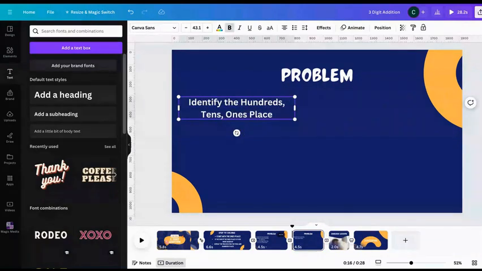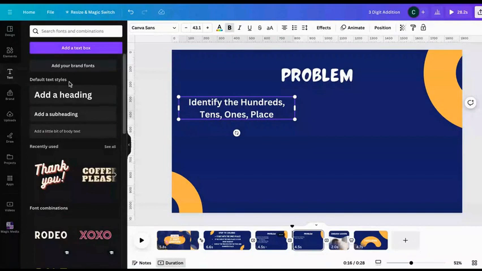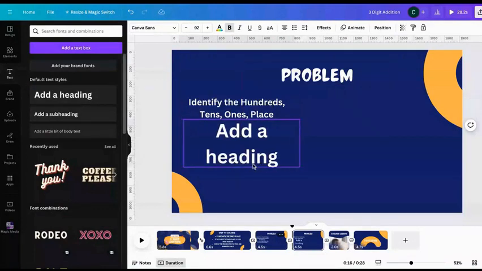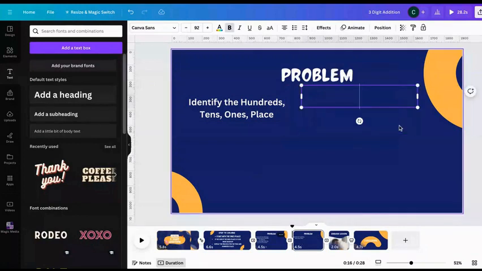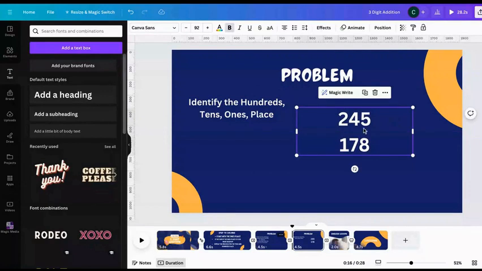We want to identify the hundreds, tens, and ones place. So we're going to stay on text, and we'll add a heading. And now we're going to type in our problem. 245, 178. We want to move it down a little bit, and we want to identify the hundreds, tens, and ones place. So we'll do a subheading to make it smaller.